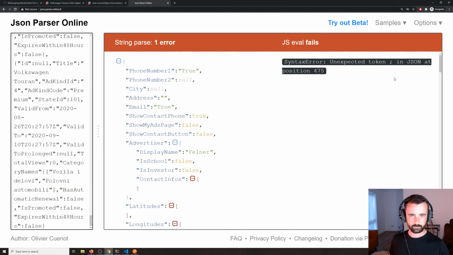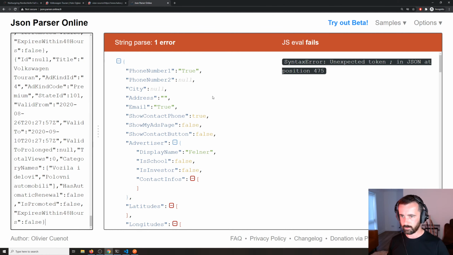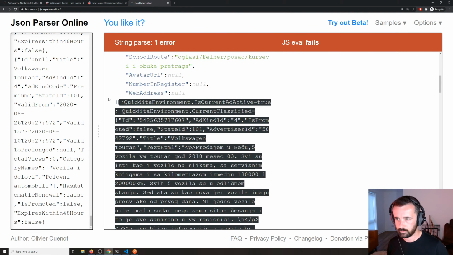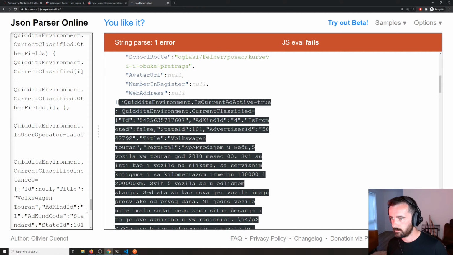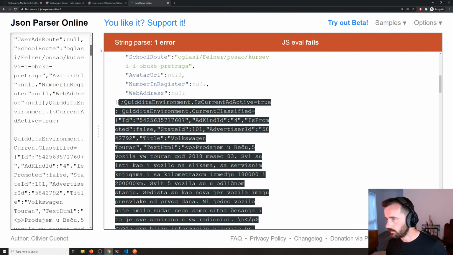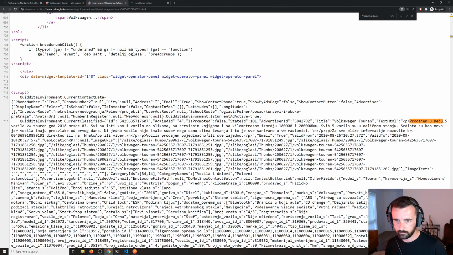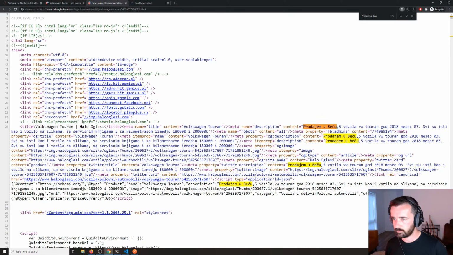Oh, it failed. Unexpected token position 475. That's probably the end. It basically worked anyway. So we can see. Oh no, it didn't work. I copied down all sort of stuff. All right, let's have another look. Let's have another go at it. No, it's definitely the right way.